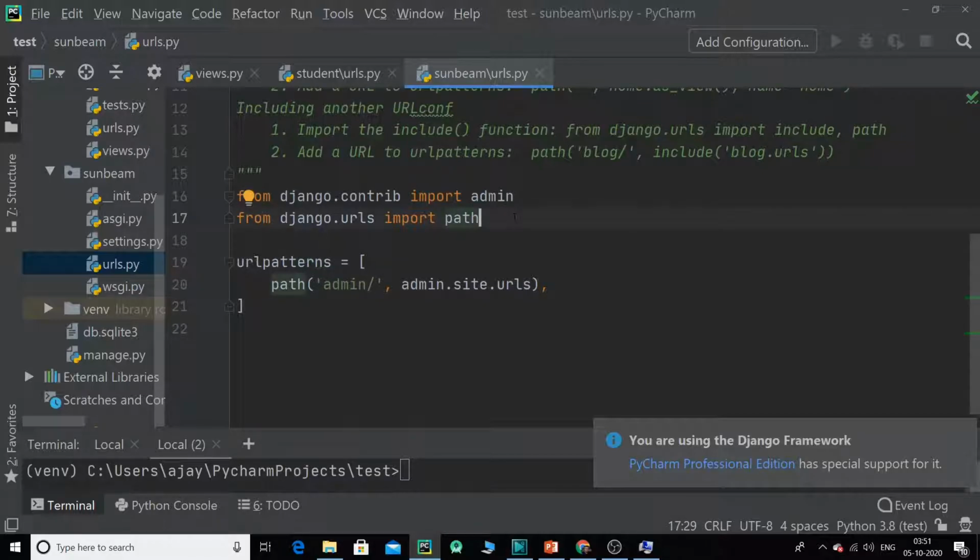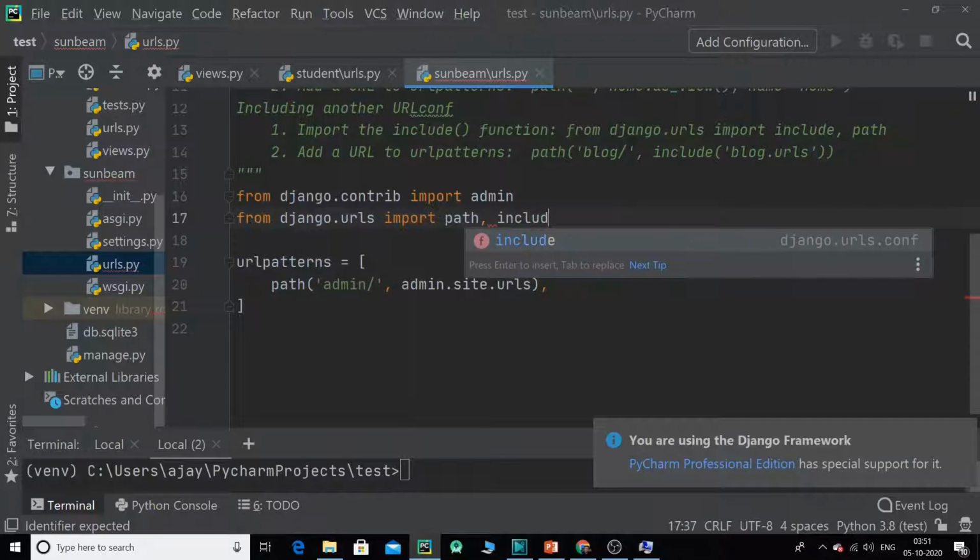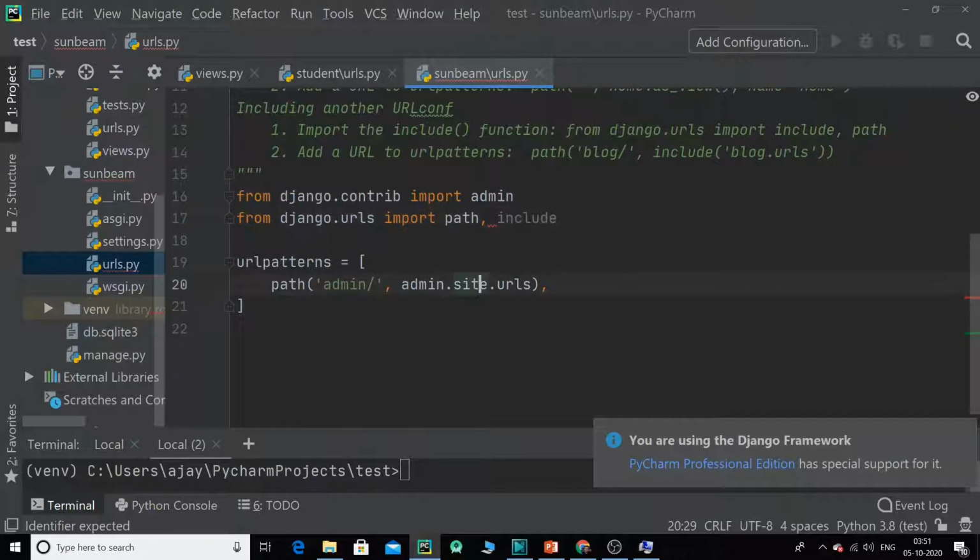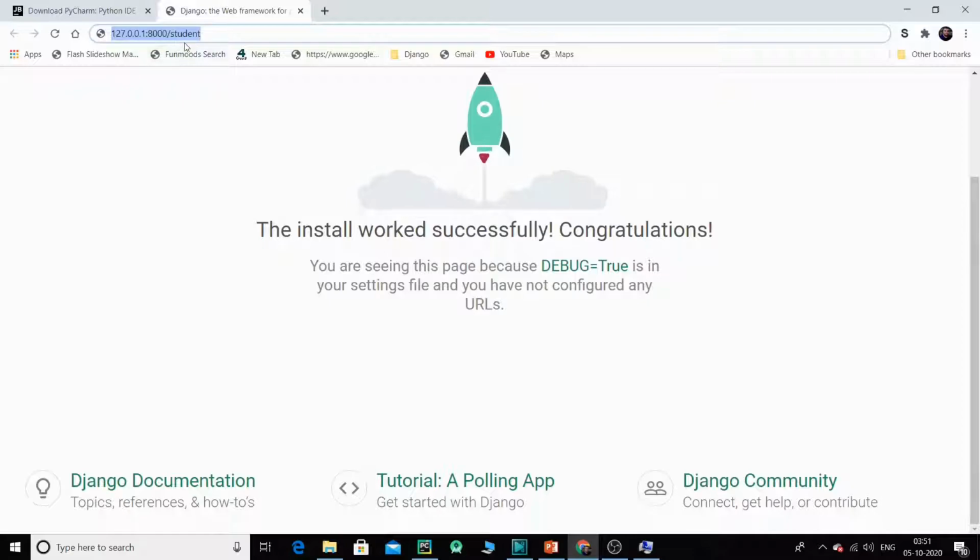Now django.urls, that's the same thing that we also did, but I need one more, that is the include function. Include. And then what I need to do is just copy this and keep this as it is, do not delete this, paste it, and over here I'm going to say something like student. So if the user gives the request like /student, I'm going to have something on my screen.